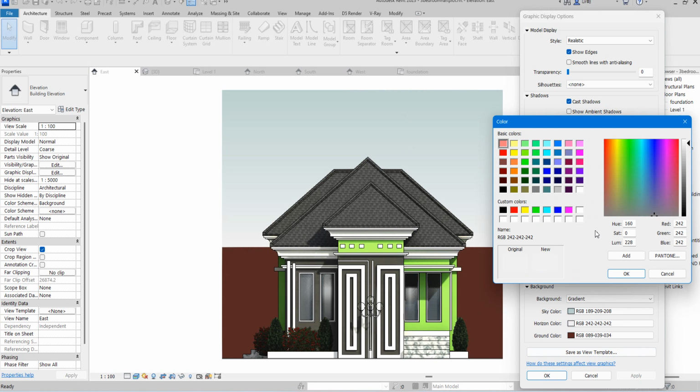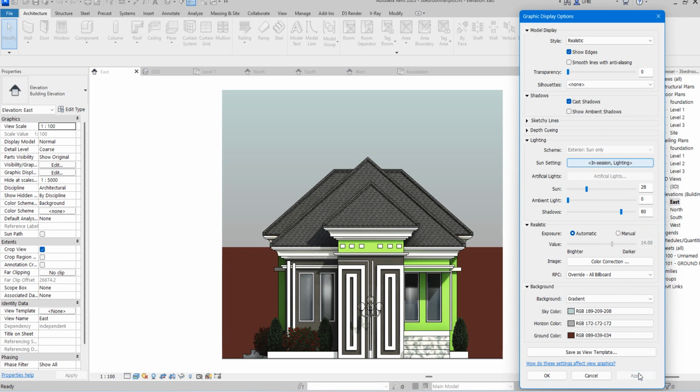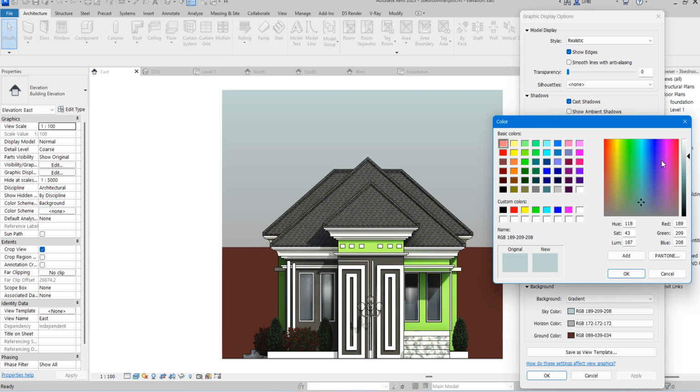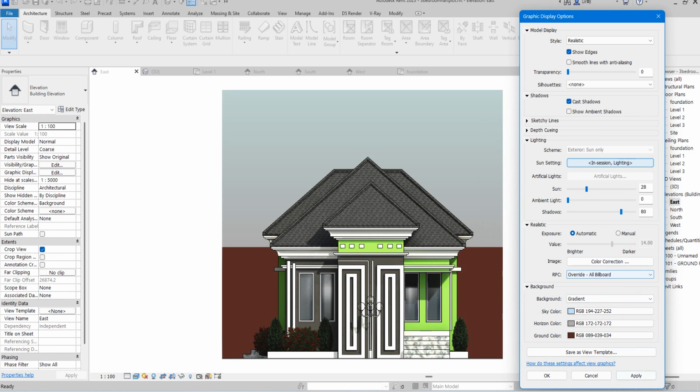So the horizon, which is this one, you come to this level 2, you can pick from here, then say okay, then apply. Can you see the horizon now? Let us go to the sky, which is this one. So I select blue, complete blue. It's what I need to get. So it's to blend together all together now. Say okay, then you apply it. So you see the sky.